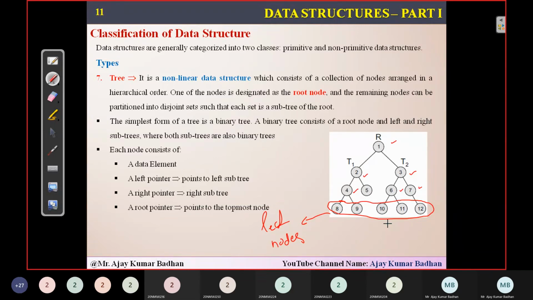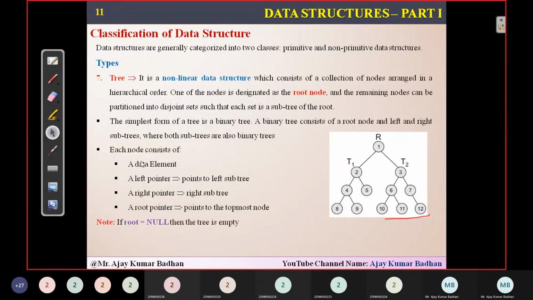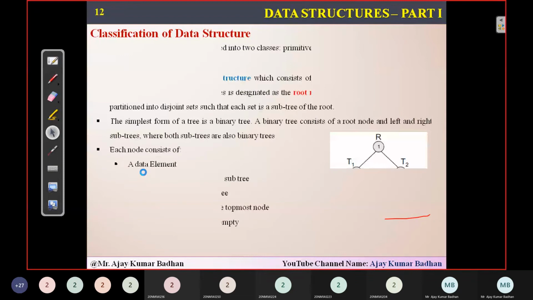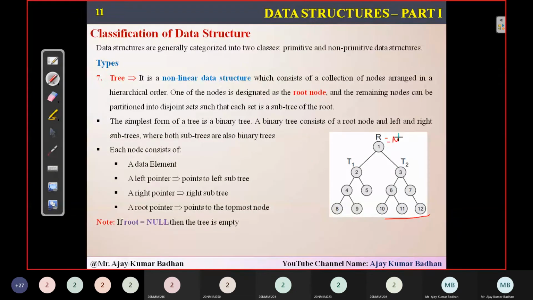So I hope you have understood. We will go in depth later, but this is a separate unit, so for the time being you just have a gist of it, an abstract view of this tree. Remember, if root is equal to null, there are no elements. If this element does not exist, all these things will not exist. That means the tree is empty.